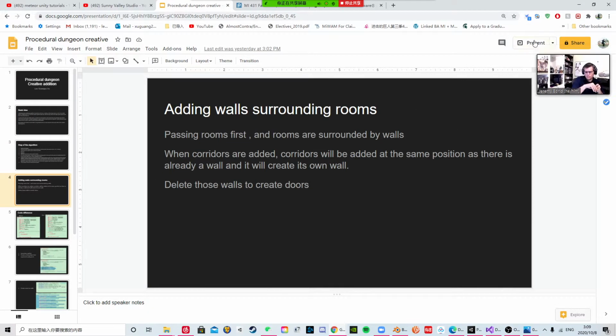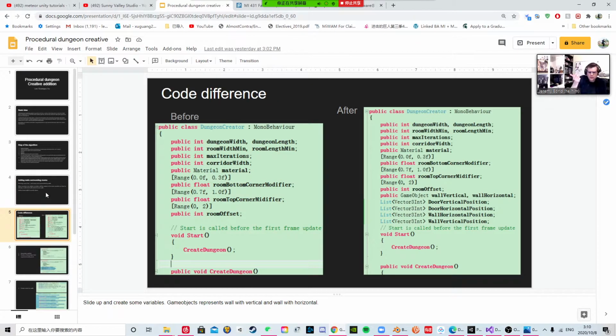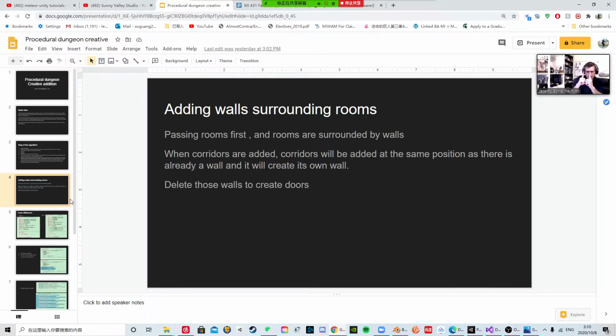The code is passing room first, and then the rooms are surrounded by the walls. When corridors are added, they will be added at the same position as there is a word. It will create its own word. When adding the walls, is a wall just a single chunk, or a bunch of game objects, or are you generating a mesh for the wall as well? It's a single object. Gotcha. Okay.